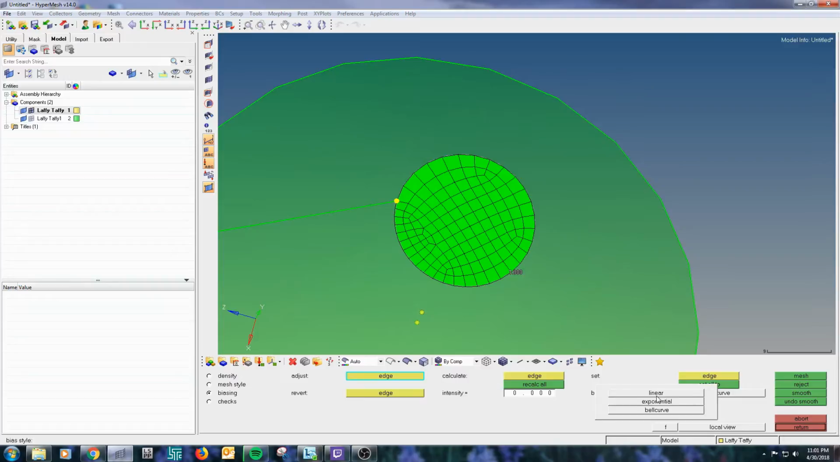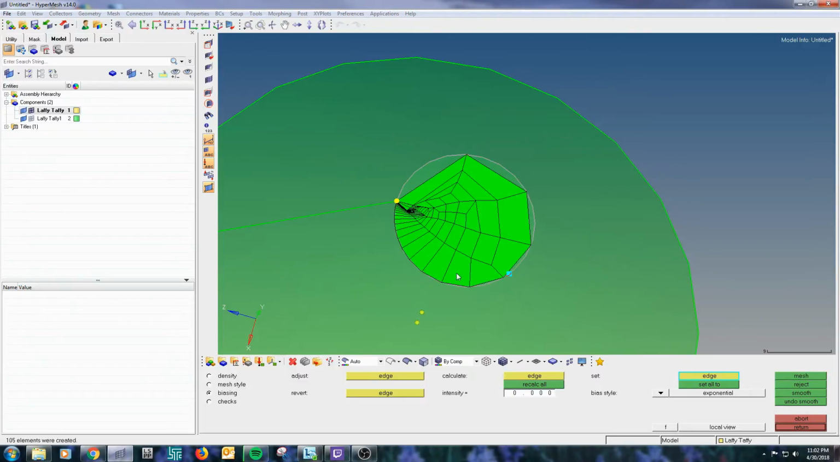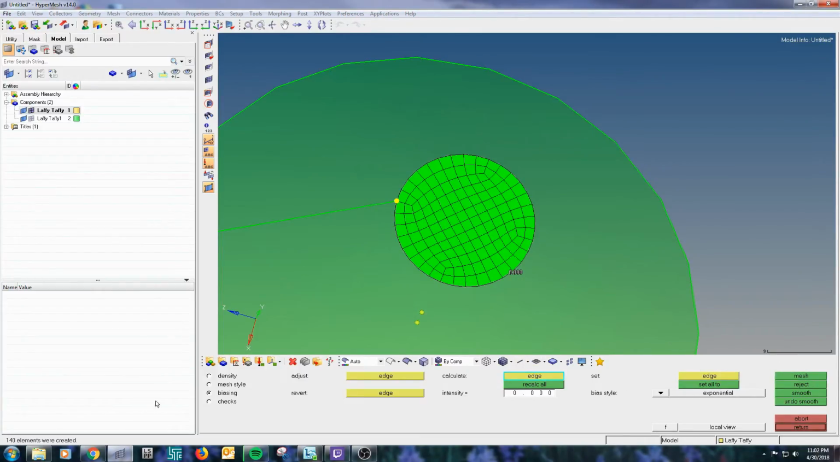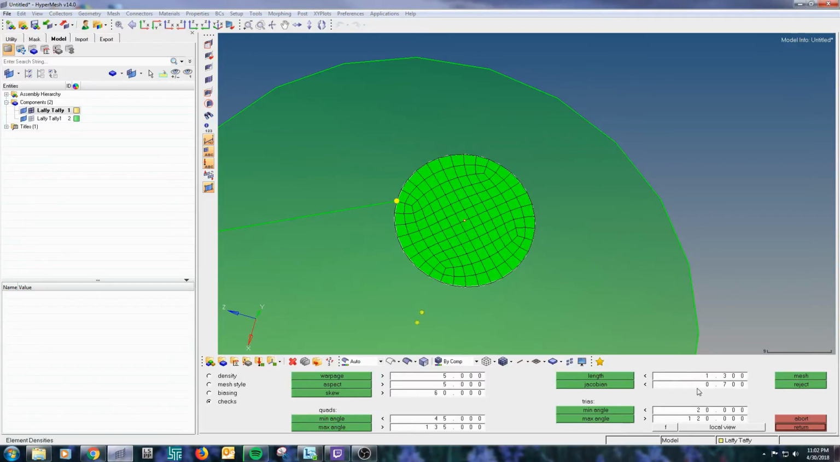So you can go between linear, which is what we have right now, or bell curve, which actually changes it so there's more nodes along the edge right here, and there's less out here. And you can also go to exponential, which is really going to, there it goes. Yeah, so it's going to really exponentiate the mesh, and then if you remesh that, see, that's beautiful. Put you on the team now. So that's biasing.